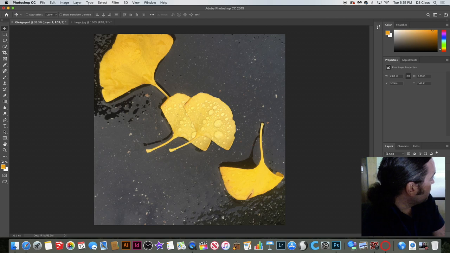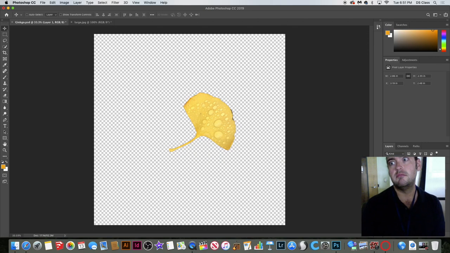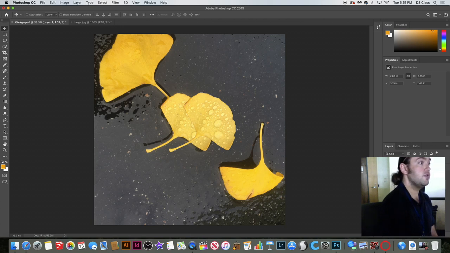And the one thing that we want to look at right now, these little eyes to the left of the layers, those are hide and reveal. I want you to turn those on and off. Click on, click off. So those will hide or show your layers for you. And that's actually a good way to figure out what layer is what. Because sometimes you'll have a ton of layers, and it can get confusing.